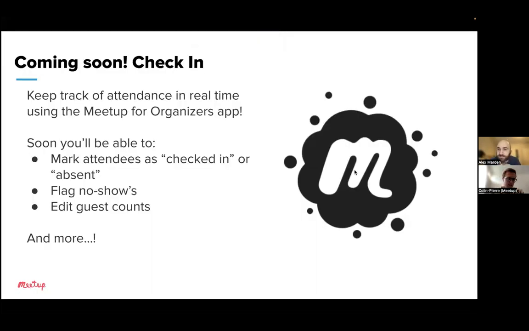So yeah, as Colin said, hearing from our organizers who are currently using the app is a huge part of how we are continuing to develop and update the app. We want to tease an upcoming feature that's rolling out soon, which is event check-in. It's a feature that was developed based on feedback we were receiving from organizers.